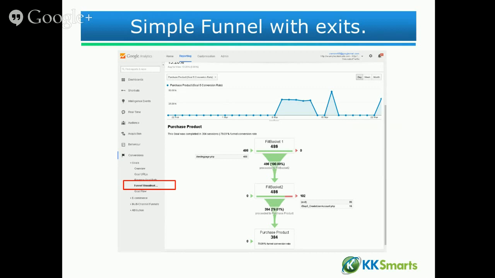Now, 486 people came into the funnel and went to fill basket 1. Now notice that's a friendly title that we've given to that page. It's not some arcane piece of geek speak. It's not the page address. It's the name that you've given to that stage of the funnel, and in this example I called it fill basket 1. So if you're asking people to put together goal funnels for you, tell them to choose friendly names that mean something to the rest of the business, because it's daft to do anything else, right?